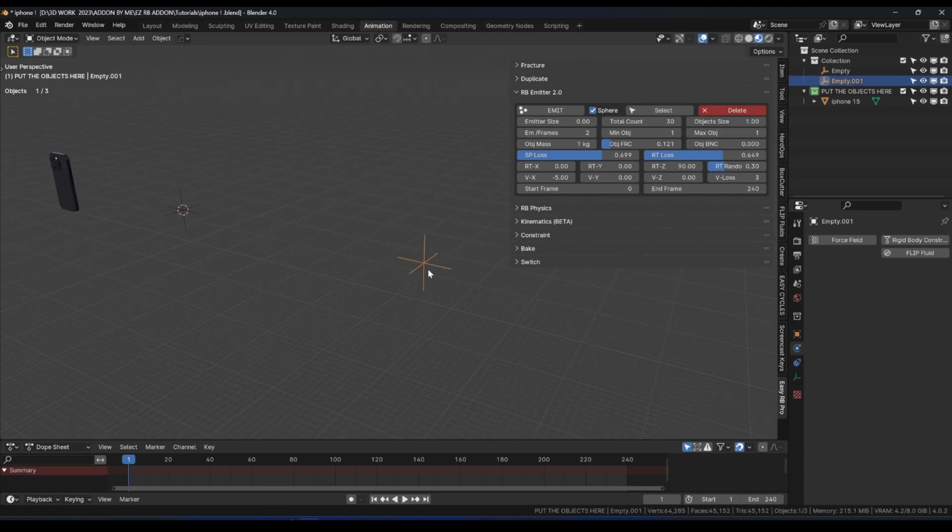So we have this empty, and as you see, the size of the emitter is 0. I'm emitting from sphere. It doesn't really matter if you emit from sphere or grid. If you make the size 0, it will not make a difference. The total count is 30. The object size is 1. Emit each 2 frames. Emit minimum of 1 object. 1 kilogram mass. 0.121 friction. No bounciness. The speed loss is 0.7, and the rotation loss is 0.7.